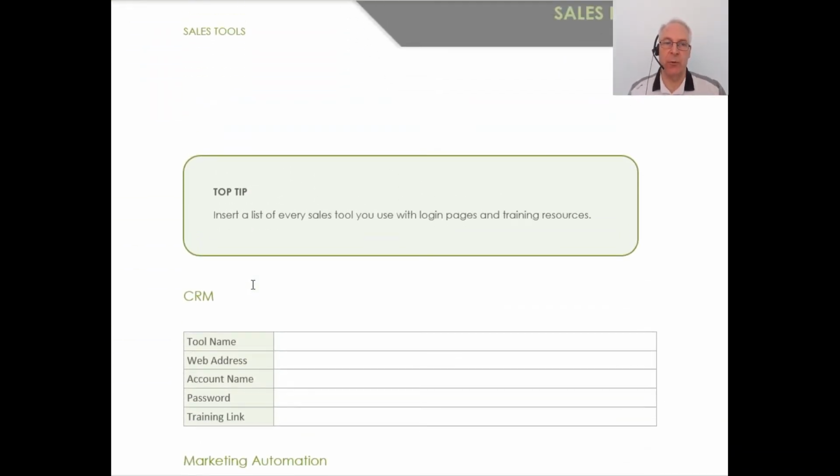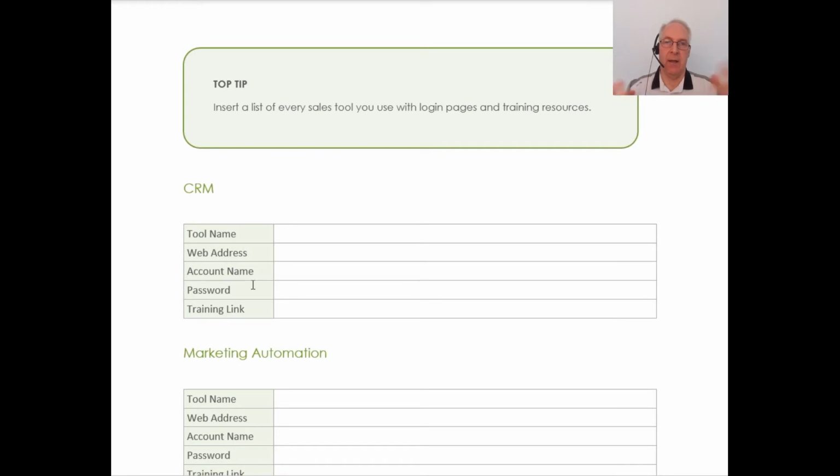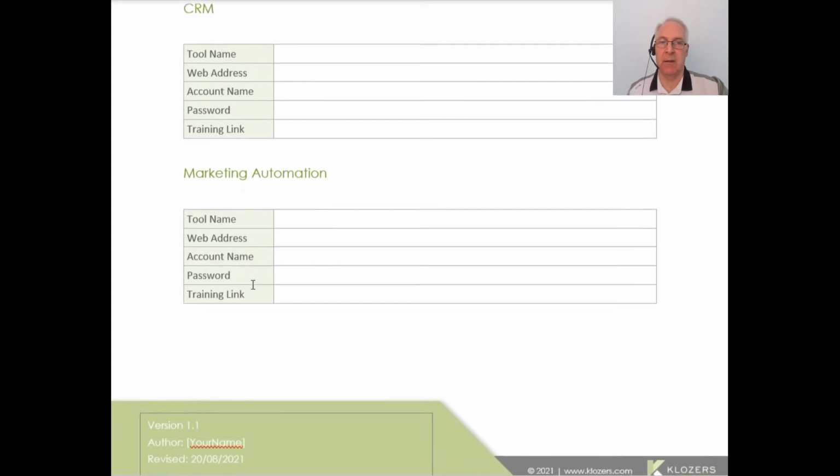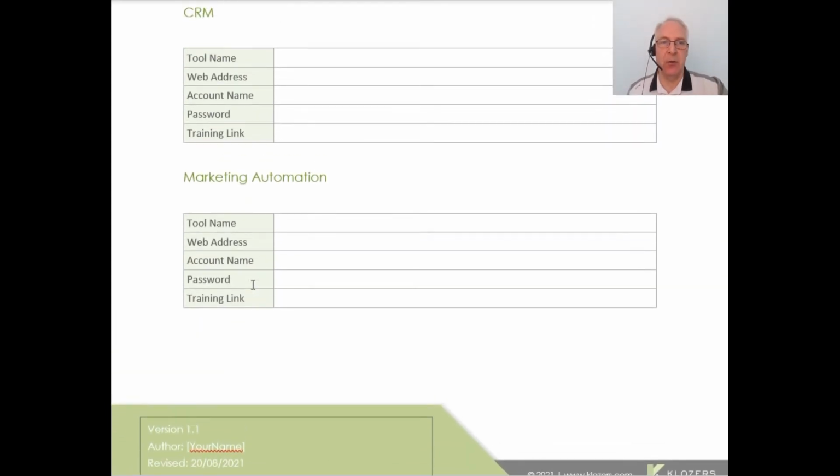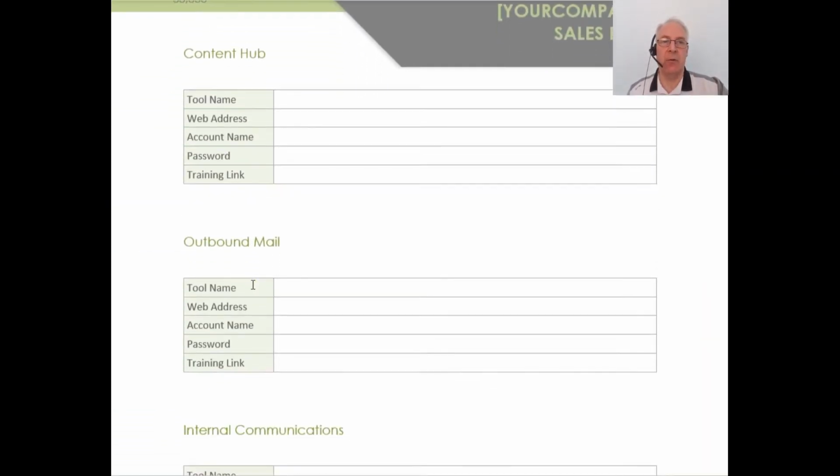Next up is sales tools. Every sales rep, every organization has their own set of sales tools, their own technology stack. This is just a simple section where we would recommend that you put the different tools with a location, as in the web address, any account name details, passwords so that the new users can access these tools, and any training links.